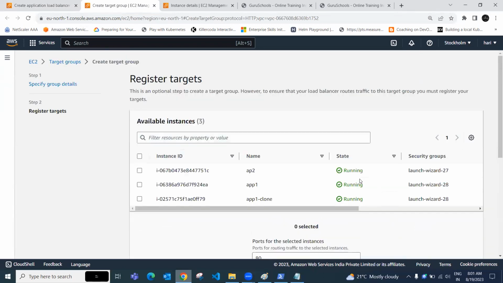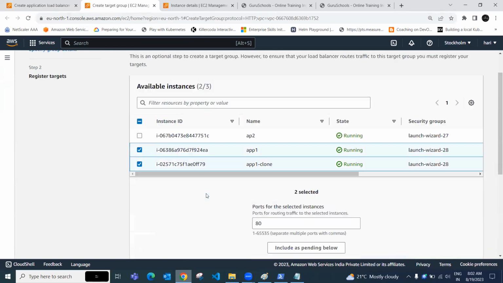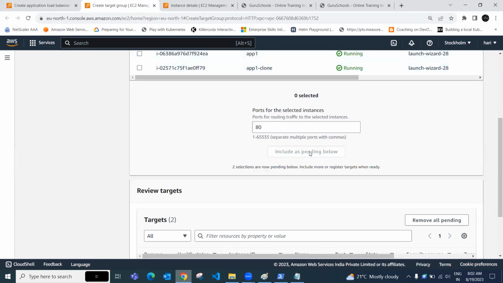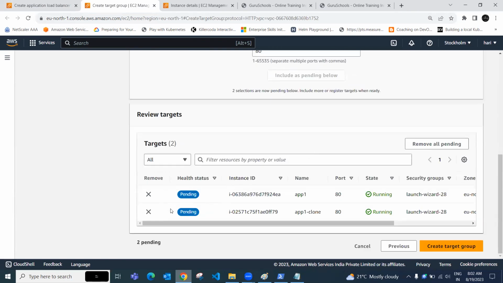Then next, now our target group is done and we need to register our targets. Target means our target machines. Here our targeted machines are app1 and app1 clone. So I am choosing app1 and app1 clone and choosing include as pending below. Now it's pending, it's adding as our target. Then create target group.